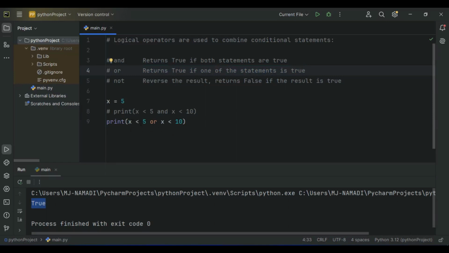x is not less than 5, but x is less than 10. So one of the conditions right here is true, so we're going to get true with the OR logical operator. Let's run our program. As you can see, we've got true. Now let me comment this line of code and write the output here: true. And for this one, using the AND is false because one of the conditions does not satisfy.